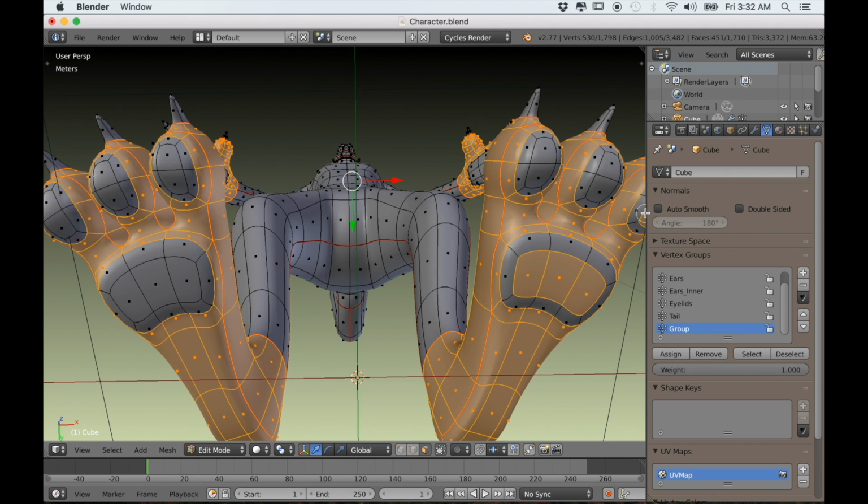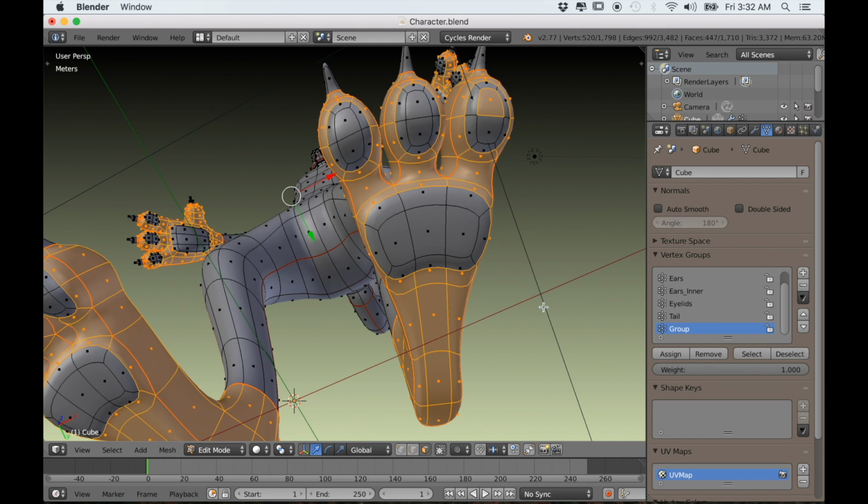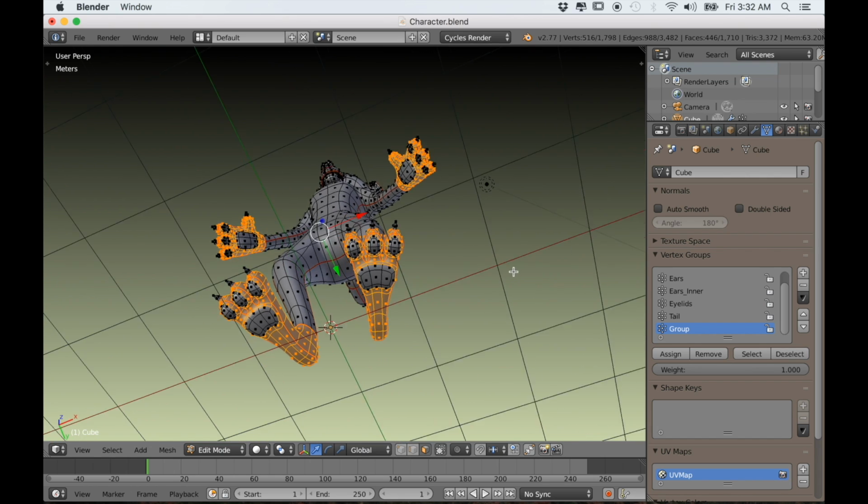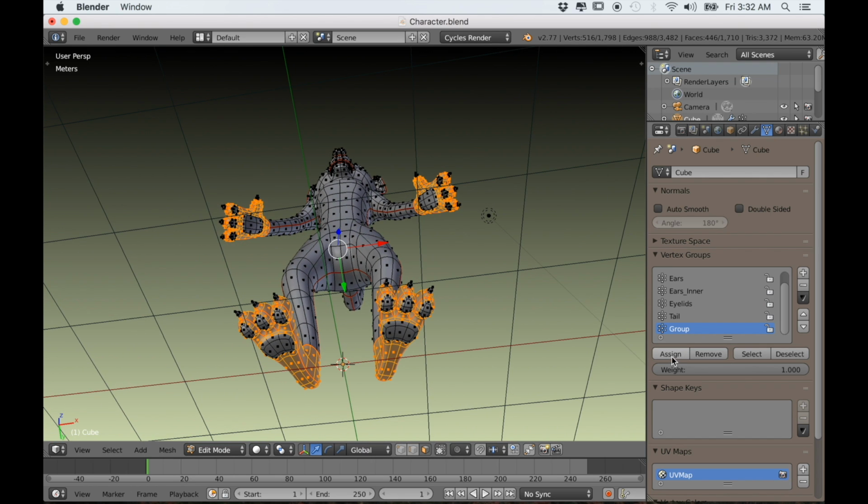Okay, so I'm nearly done. And this should be the last vertex group. We may come in and add another one later, but this will allow us to get started at least with the particle system. And I'll just call this one Hand/Feet.